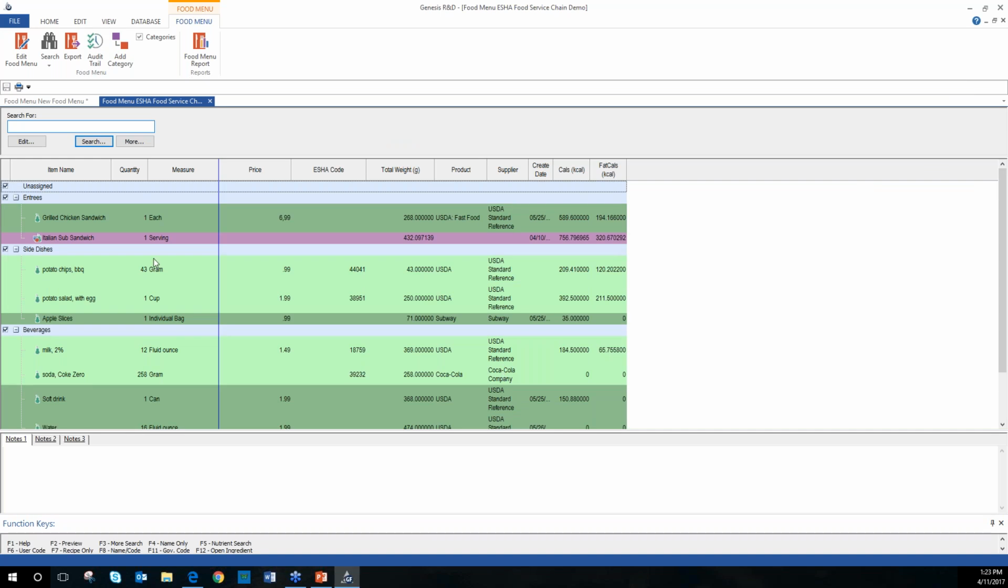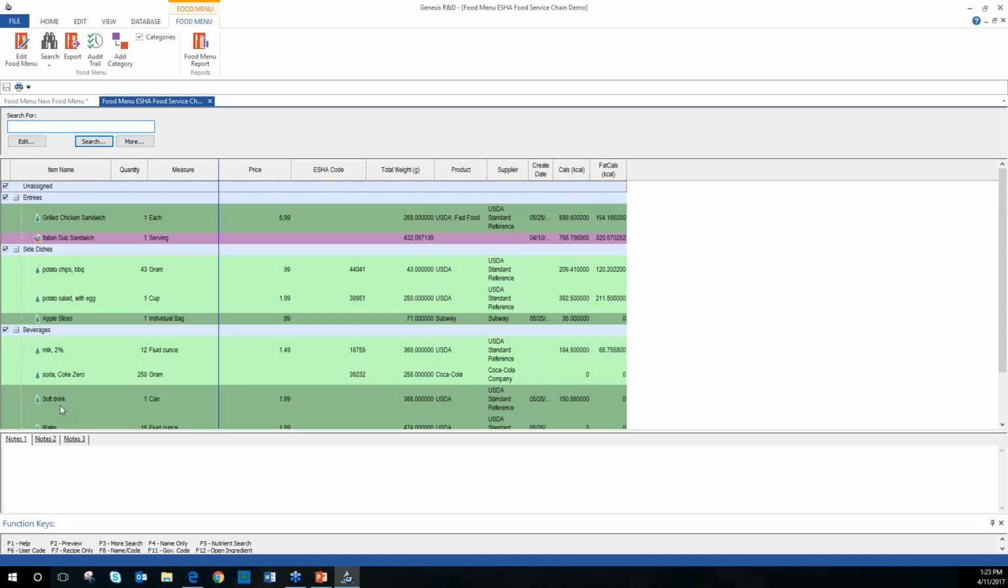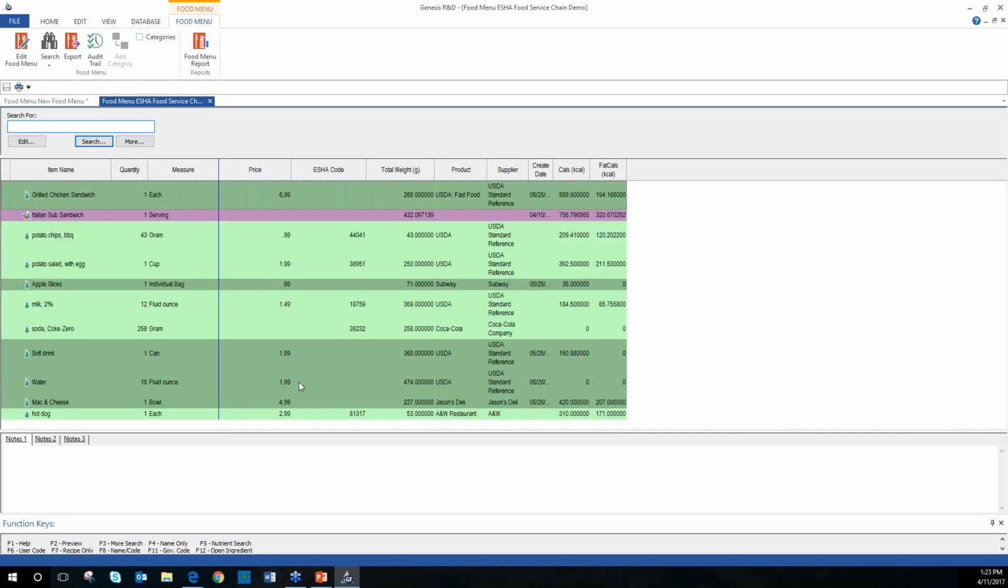My previously created food menu has entrees, side dishes, beverages, and a kids menu. Again, this is for organizational purposes if you portion out your menu in a certain way. You can also click this box at the top next to categories to hide the categories and just see a listing of what's on the menu.